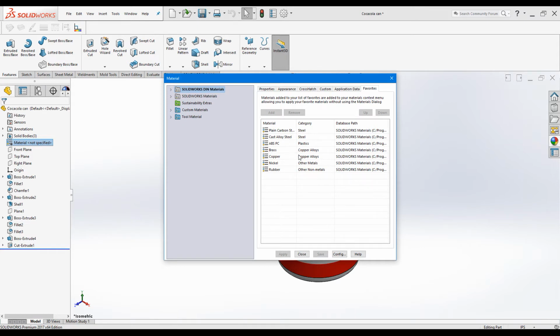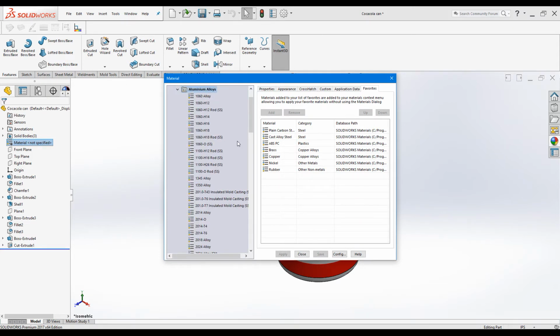Adding material to the list is easy. First, browse the material that you want to add to the list. I'm going to add this aluminium 1060 alloy steel and then simply click on add. The material is added to the favorite list.